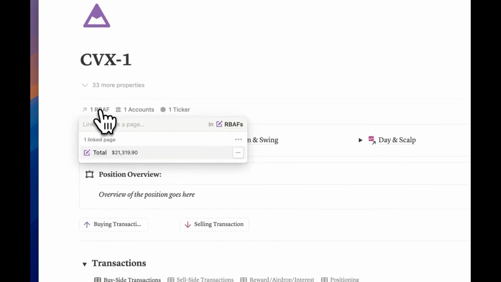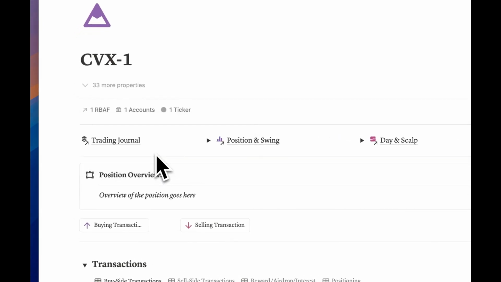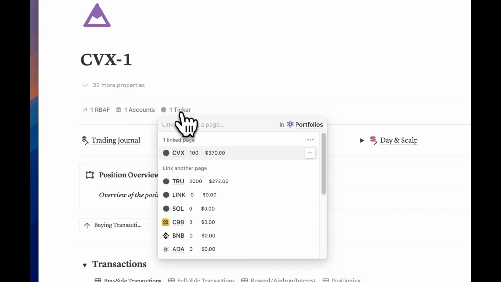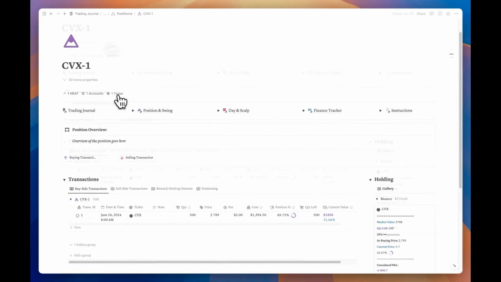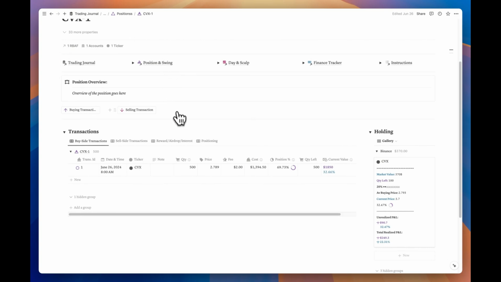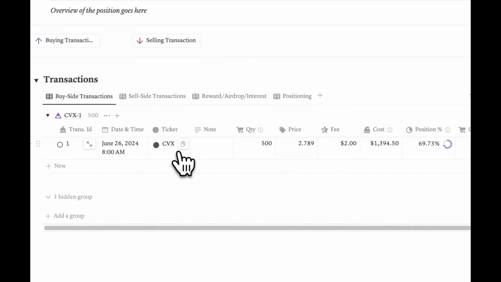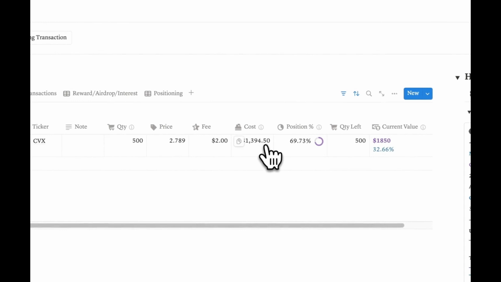At the top, you can see the relation of RBAF to that position group, as well as the account and item details. So, what do we have in that transactions table? Date of the transaction, ticker symbol, a small note property for qualitative data, and quantity, or amount of shares, if you are trading stocks specifically, price level, fee, cost, and other details.